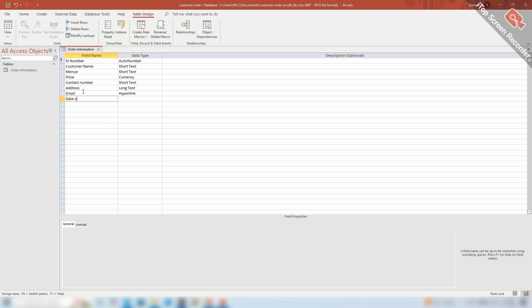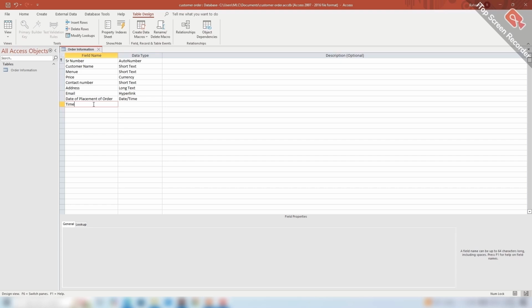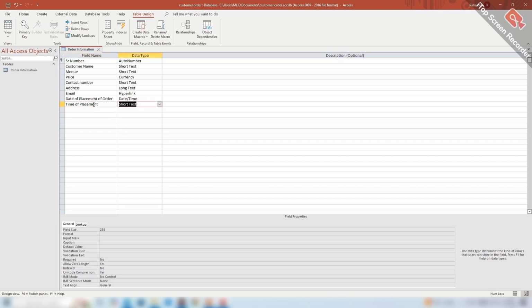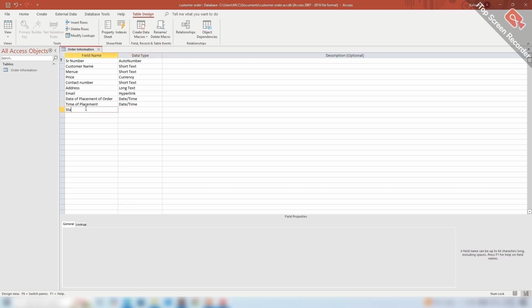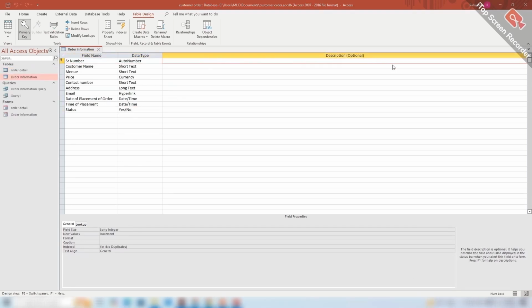Date of placement of order, date and time. Time of placement of order, date and time. After that, status. Status of delivery of the order. For this purpose, it will accept logical values. You can choose the option of yes and no. This is the description area. Here you can write the description about the data fields if you want, because it is an optional area.